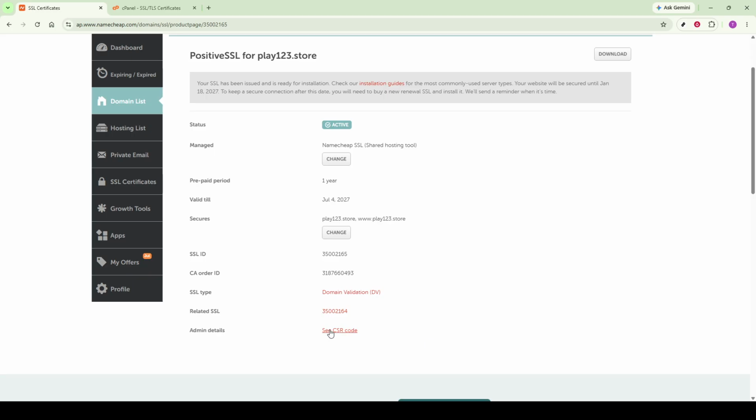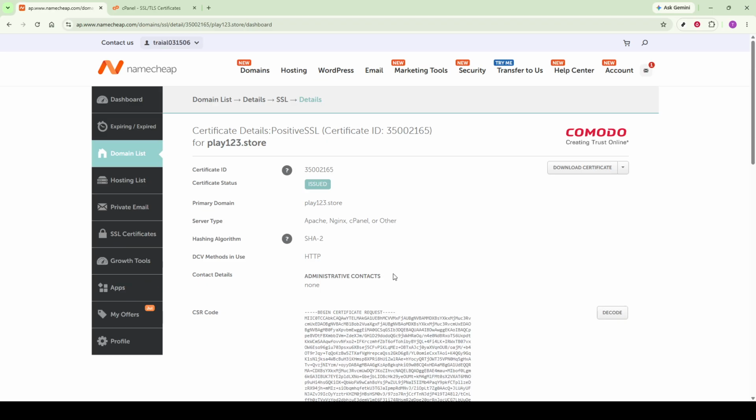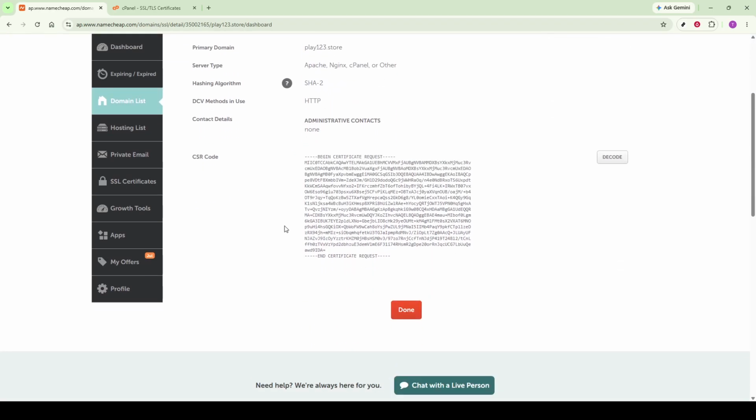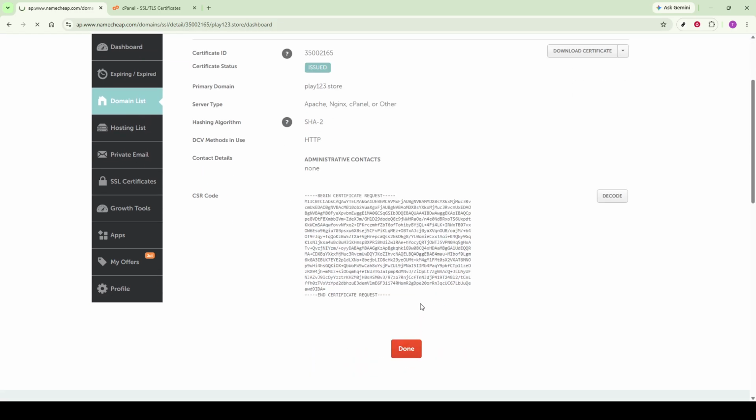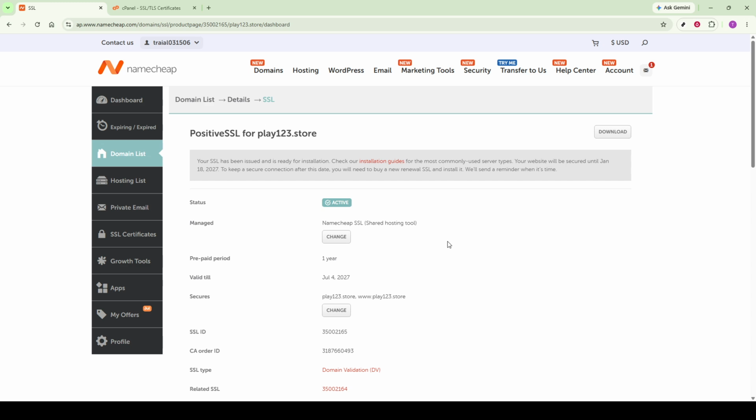After you submit the CSR, Namecheap will move you into the validation stage. This is where you confirm that you control the domain. You'll be asked to choose a domain control validation method. The available options typically include email validation, DNS name validation, or HTTP file validation. The right choice depends on how your domain and hosting are managed, so choose the method that is most practical for your setup, and that's the activation process in a clear sequence.